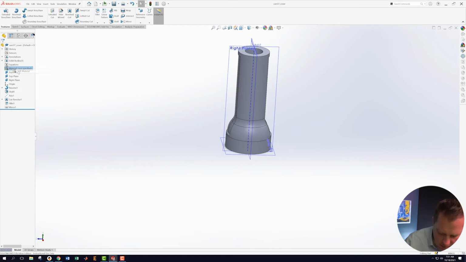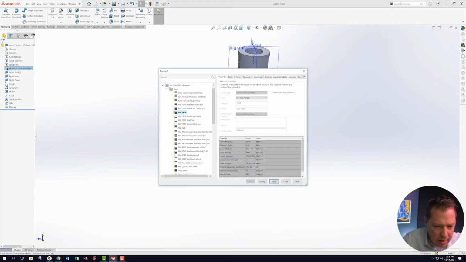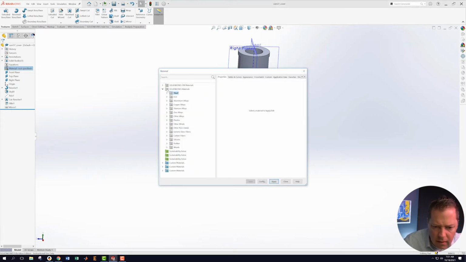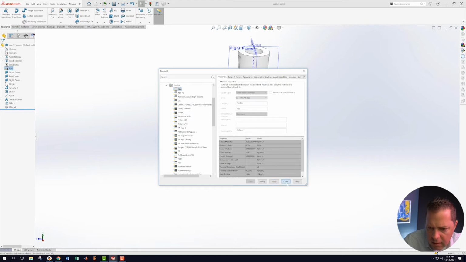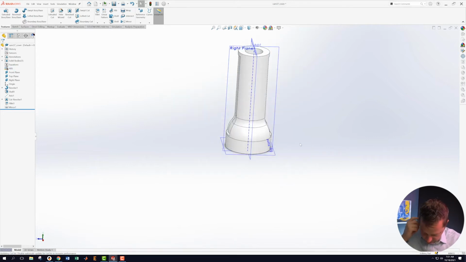Now we're going to apply the material, edit the material. What is this material? ABS. ABS is not steel. ABS is plastic. Here we go. ABS, apply, close. Okay, and then it says there's a texture. Okay, let's try this here.